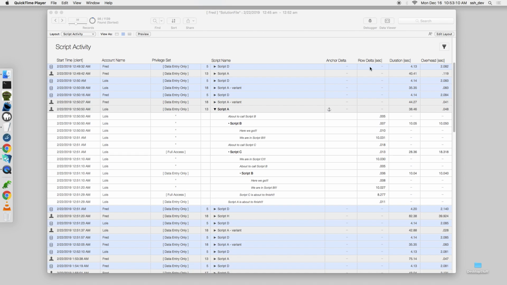So if we take a look at this row delta column, or first off, what we're looking at is a particular script and various points in the script that occurred in time when it called script B, script C, and when script C called script B again, various comments that were logged in the script. And the row delta is showing the amount of time between the previous entry and the entry that you're currently looking at. So 5 milliseconds from the start of script A is when this comment happened.